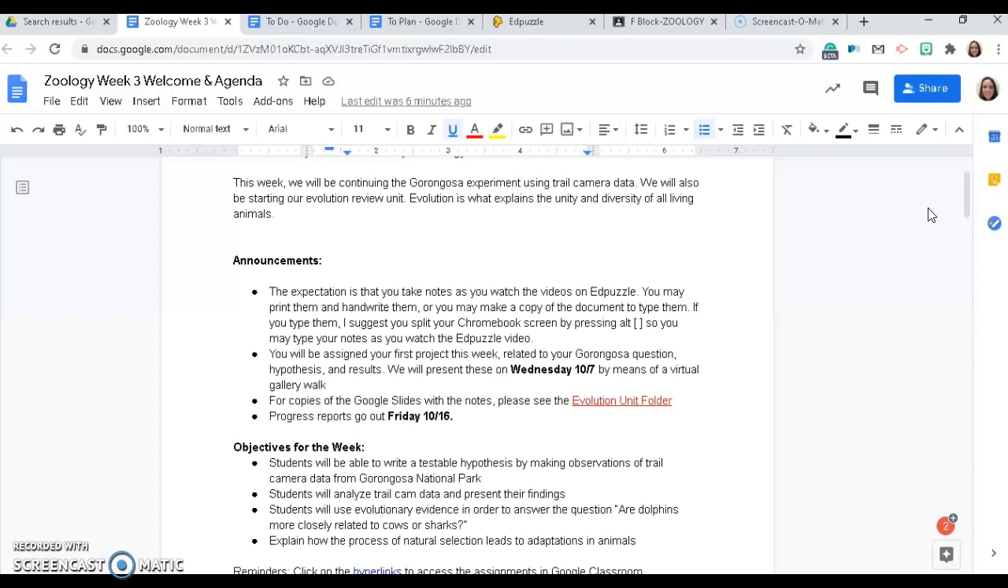This week, you're going to have an Edpuzzle video to watch about the evidence of evolution. I am going to be providing you a sheet to take notes. You're welcome to use that, or you're welcome to keep your own notebook. But you do need to take notes for this unit. This is going to be the first unit in which you have a test. So you need to have those notes available for you to study.